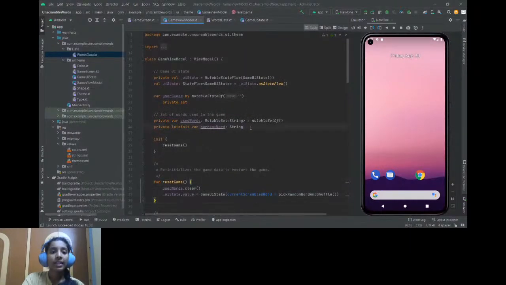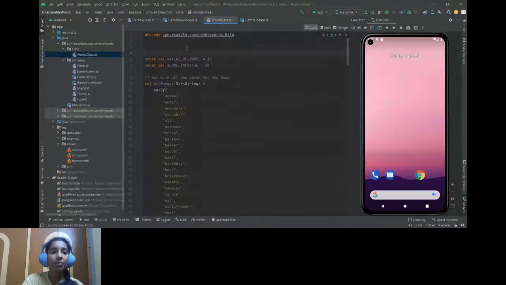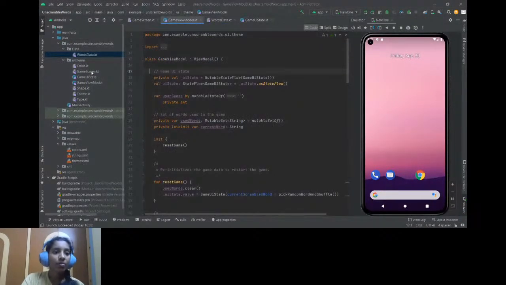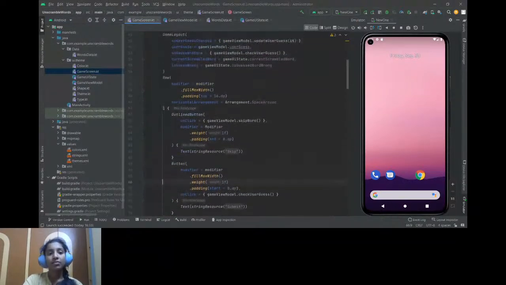So these are declaring all the variables which we have used in these functions. So this is all about the view model. We have discussed the UI state, the data layer, the UI layer, the view model, and one more, the game screen. That means the UI which is visible to the user.